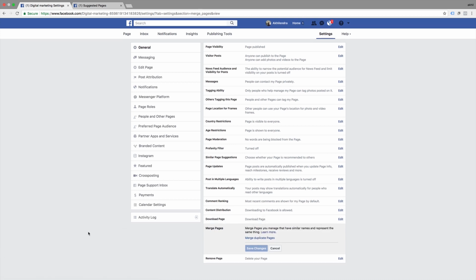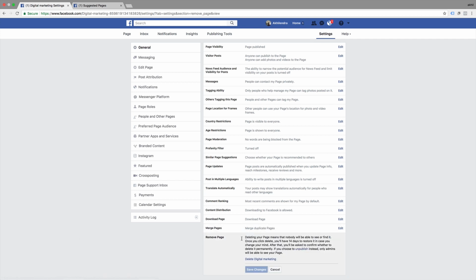So if you want to import or export from here to some other place, maybe that will help you. And this is to merge. Let's say you have created two or three pages on a similar topic and now you want to merge them, you can use this option. And as I was mentioning earlier that I will delete this page, I will use this option. So I can simply click on delete digital marketing and it will delete.